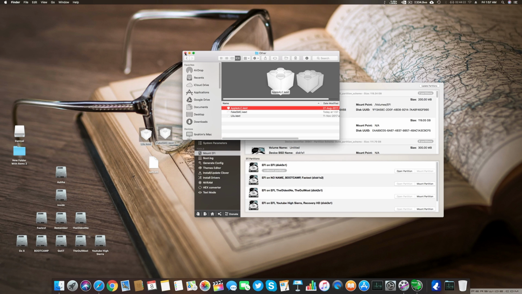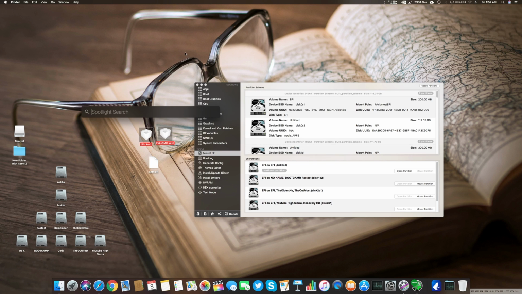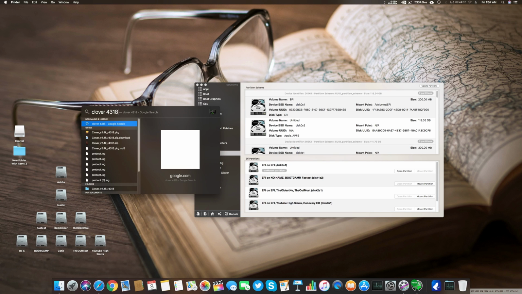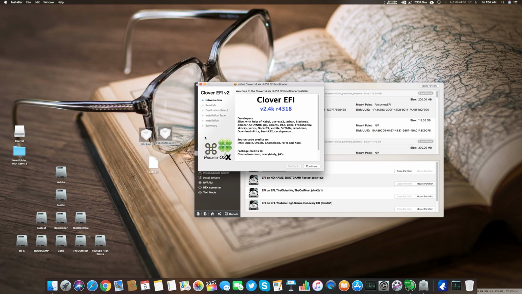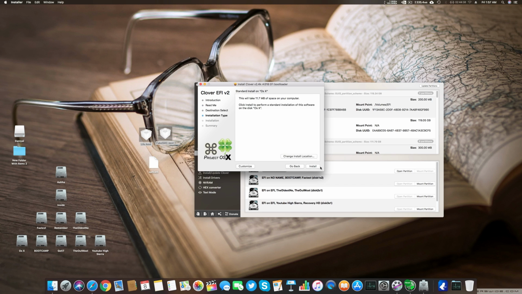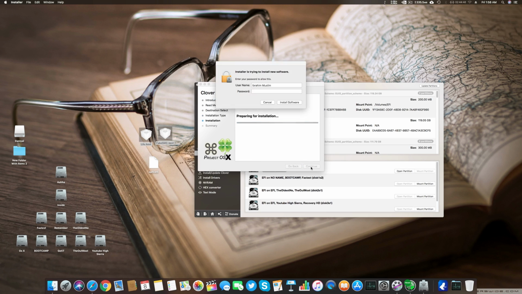And after copying these files, you have to download the latest Clover bootloader, which right now is Clover 4.3.1.8, and you have to install this. You have to continue, customize, and here you have to install RC scripts on target volume and all other boot volumes. Click both of these and then install it.